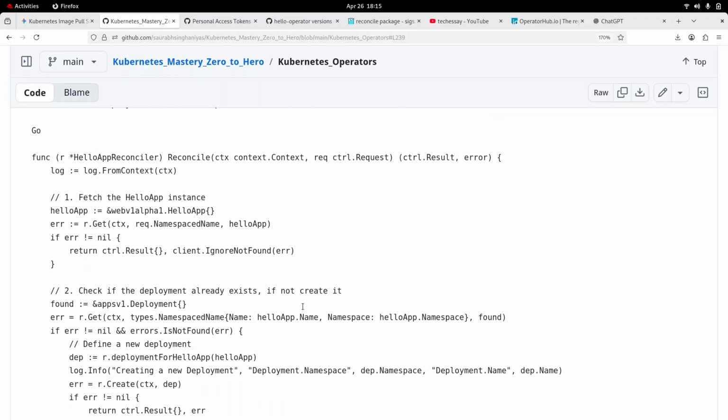If you are interested in the development part, then you have to learn the Go language.